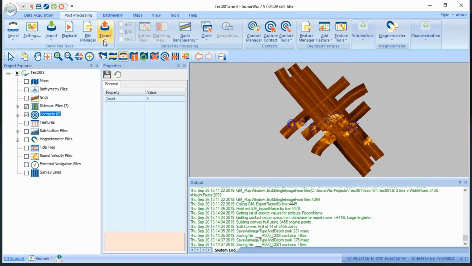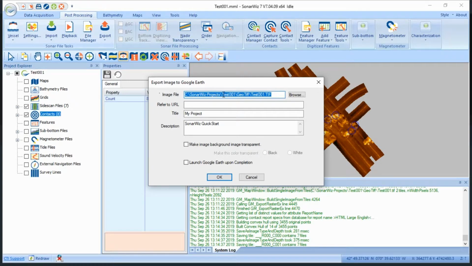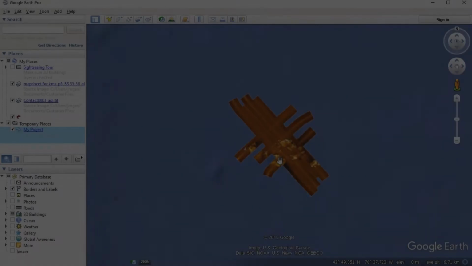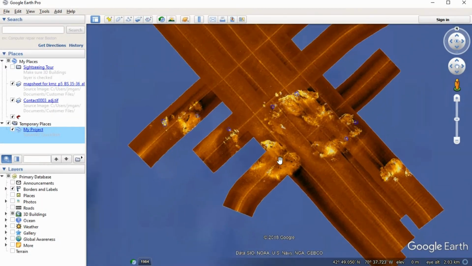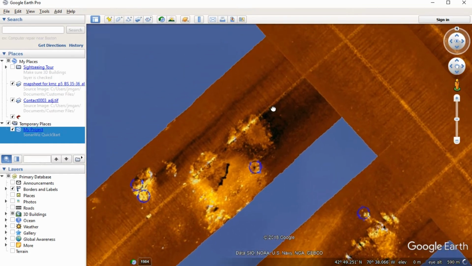I'll select Export Mosaic to Google Earth, then instruct SonarWiz to use our geoimage from earlier. I'll leave the title and description as is and tell SonarWiz to make the background transparent. Finally, I'll select the option to open Google Earth upon completion because I already have it installed on my machine. I'll click OK. And just like that, my mosaic has been transformed into a KML and automatically imported into Google Earth.